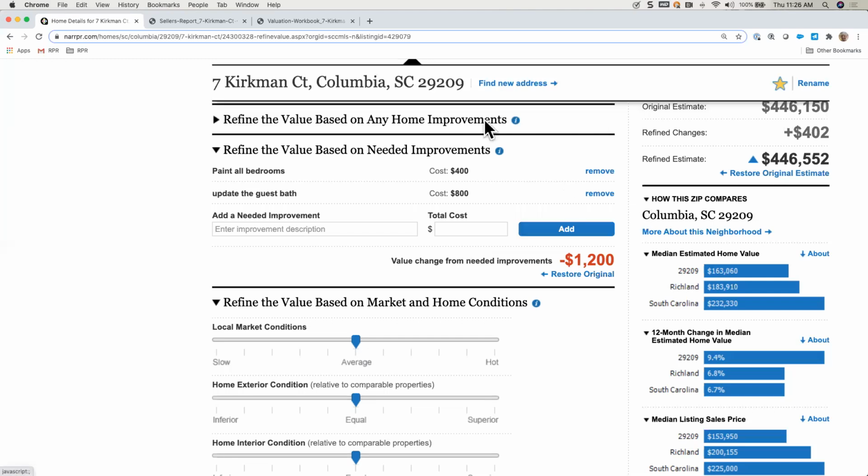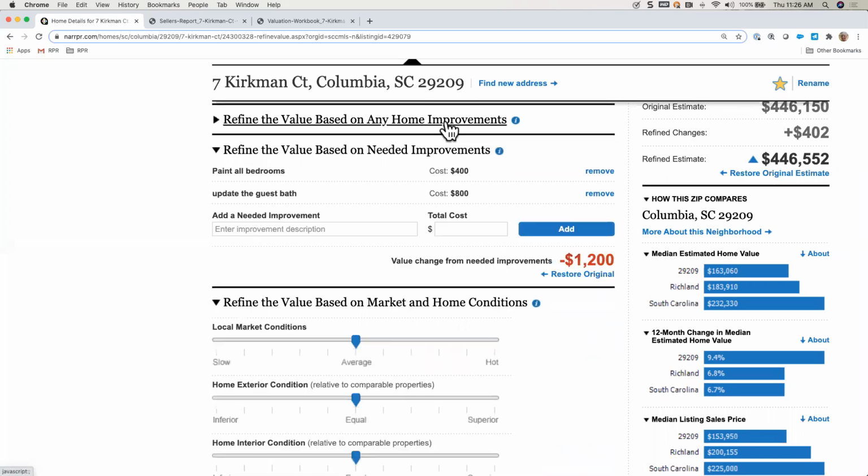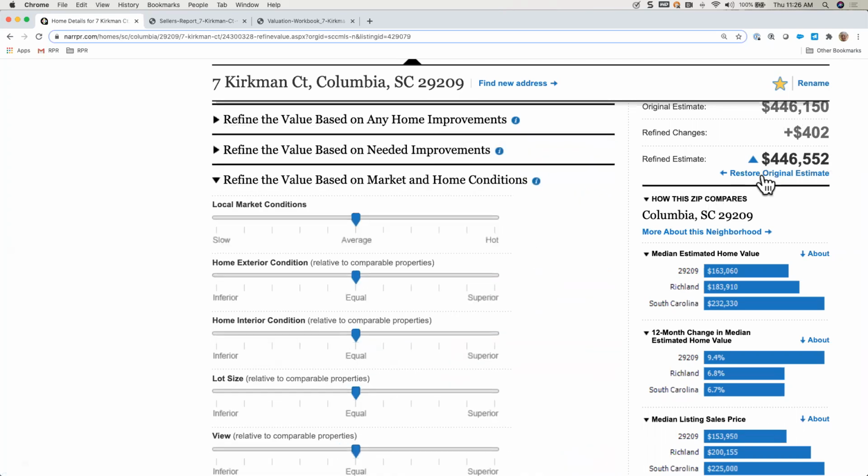And then what they do is they come back in and they take paint all bedrooms, update guest bath, come up here and put it back in other, and then the cost, and show them again then what the value is up here. So they would do two reports, one with all the needed improvements, and then one with all the needed improvements removed and put up here under as if they had just done it, and then show them what the value of their property is. All right, so I'm just going to keep these here. Go ahead and collapse that so you can see those better. All right, so now I've got a refined estimate of $446,552.